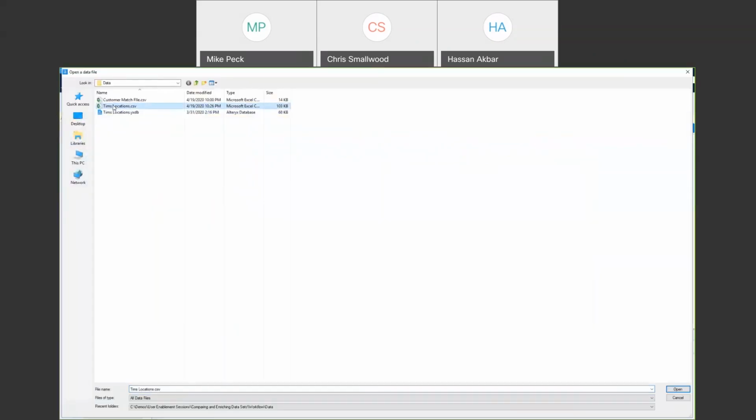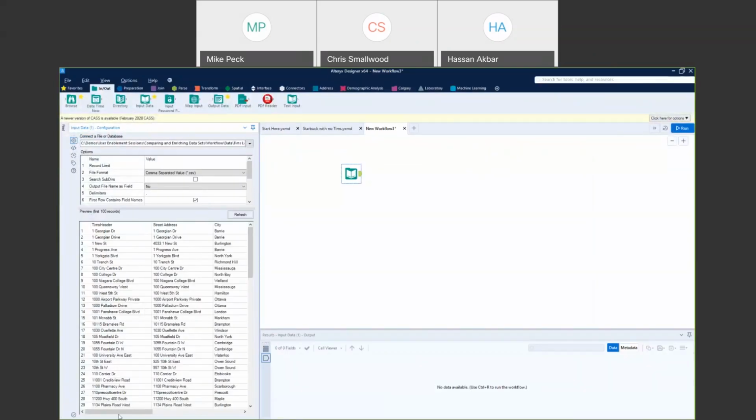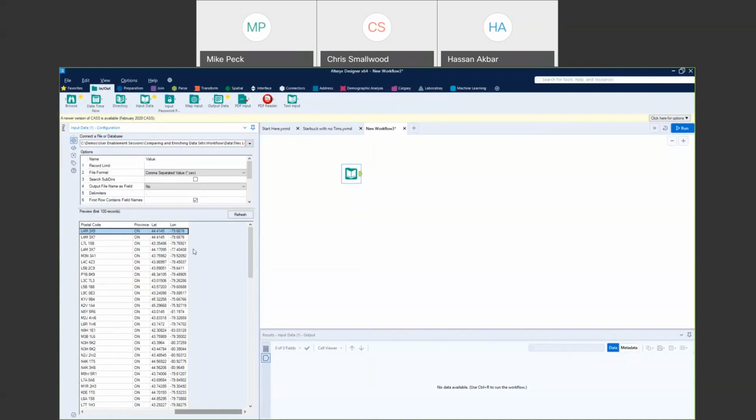So I'm going to go out and get a Tim's location CSV file. And if you're interested, what I did was I web scraped the Ontario locations from the Tim Hortons website. So here I have the street address, the city, the postal code, the province, the latitude and longitude.